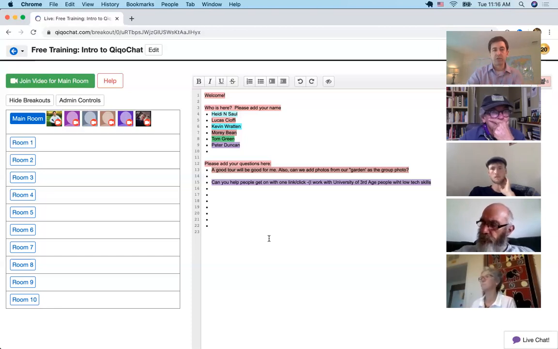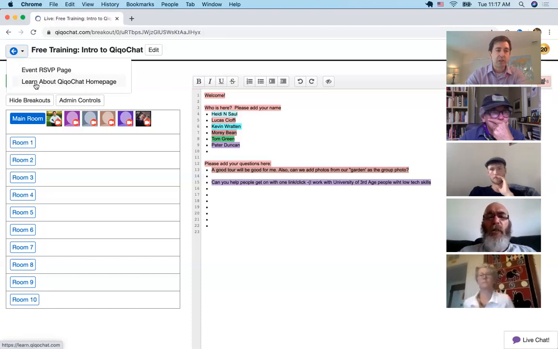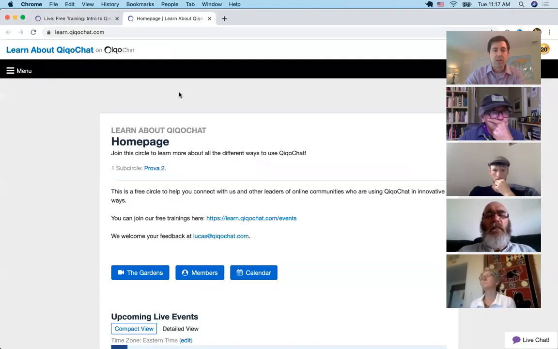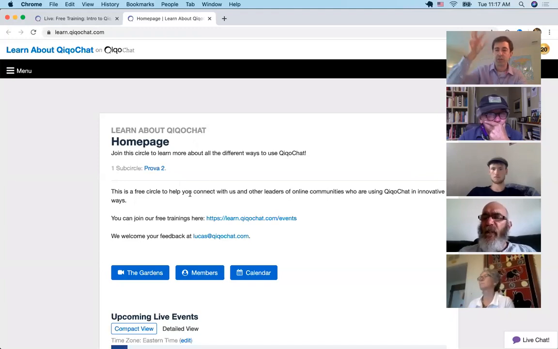There's a member directory. So let's go take a look at this circle. It's the Learn About QiqoChat circle. So it's called the Learn About QiqoChat homepage. We'll open that up. And here is the homepage for the circle. So it's very simple, and you can customize this. You might see that people add subcircles. So a circle could be within another circle. We call that a subcircle. There's some tools here called the gardens. We'll explain that. A member directory, pretty straightforward, and a calendar, pretty straightforward.